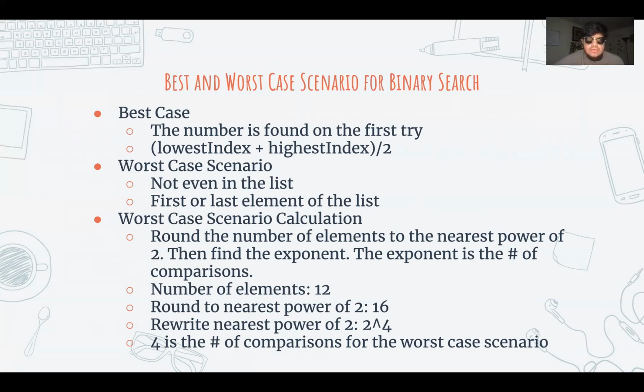We could also do the worst case scenario calculation, and generally this requires learning up to 2 to the power of what. So we first have to know how many elements we have on a list. Let me tell you how to calculate it. We have to round the number of elements to the nearest power of 2, then find the exponent. The exponent is the number of comparisons, basically. So that's going to be our worst case scenario calculation.